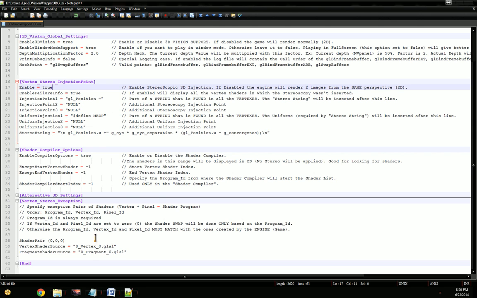All the way to the bottom, you'll see a vertex stereo exception section, which basically specifies exception pairs of shaders. Vertex plus pixel equals a shader program. The order is the program ID, the vertex ID, and the pixel ID. Program ID is always required. If the vertex ID and the pixel ID are set to 0, the shader swap will be done only based on the program ID. I'm going to show you in a couple of seconds exactly.